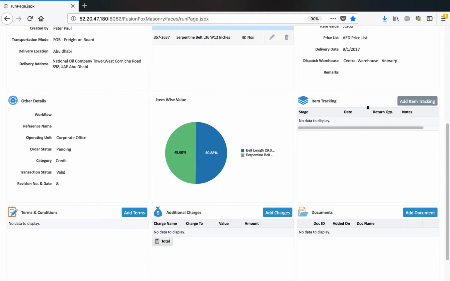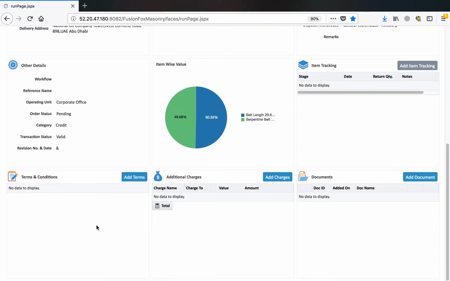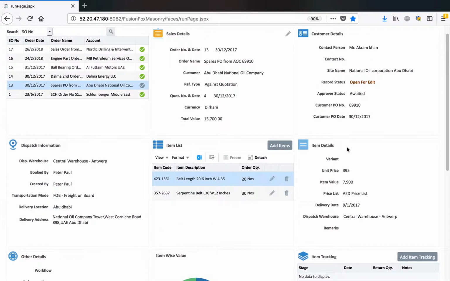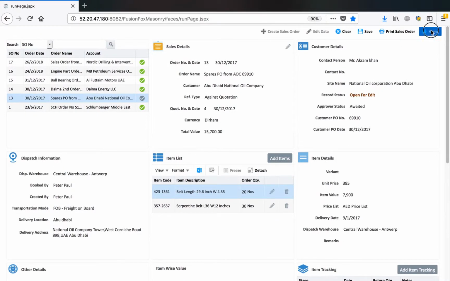With the Item Tracking option, you can track how many quantities you have shipped and how many quantities you have installed, how many quantities have been already tested, and so on. You can add multiple terms and conditions in the order, along with multiple charges such as applicable taxes, transportation charges, insurance, or special packing charges that you wish to include in the sales order. You can also store multiple documents in the sales order, like your customer purchase order, approved design, drawings or specification documents. You can maintain all of them in the system.